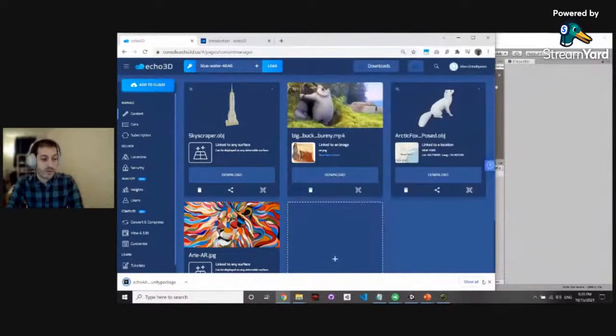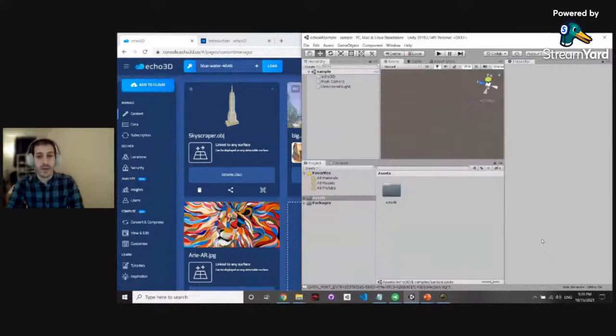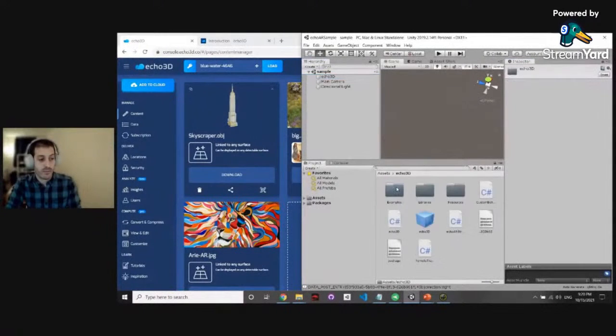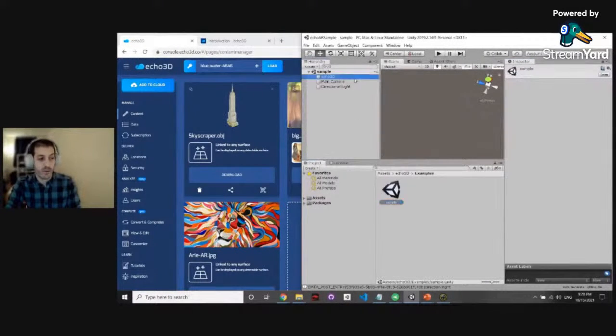Really, really simple. Now, Unity uses C#. It's a programming language that is object-oriented, but if you know any other object-oriented language, something like Java, you should be good, so don't worry about that. So what we have here is an empty scene that just has the Echo AR game object. It's basically the example scene that we have right here.